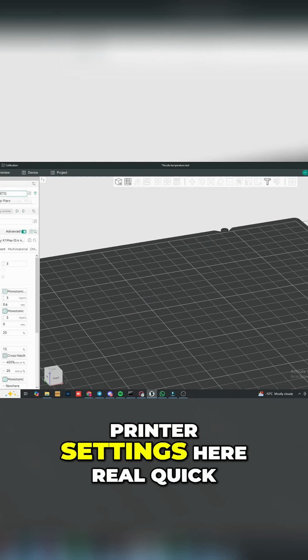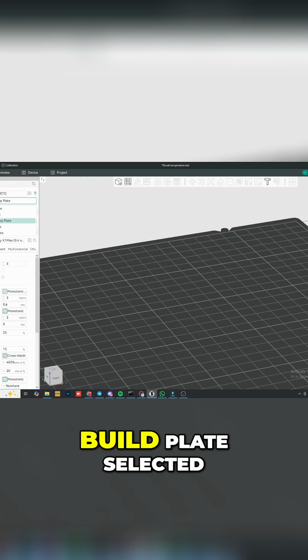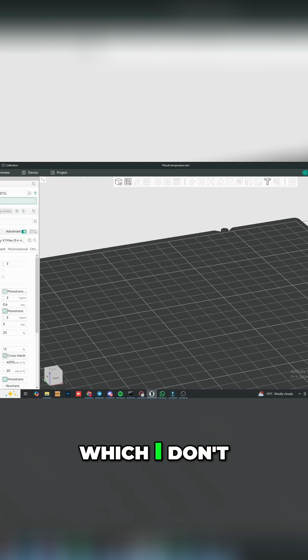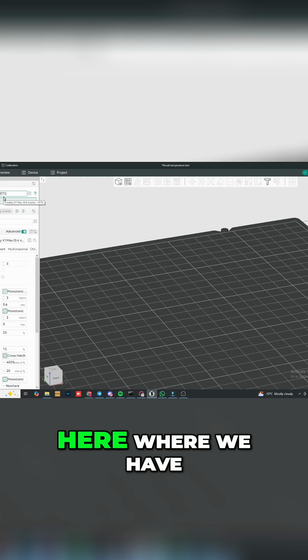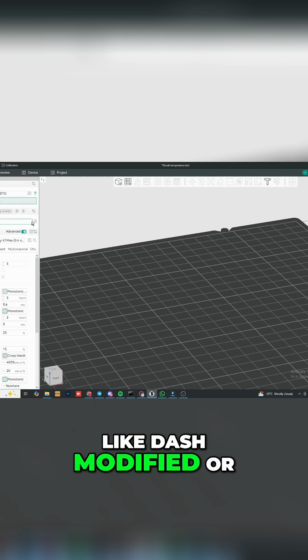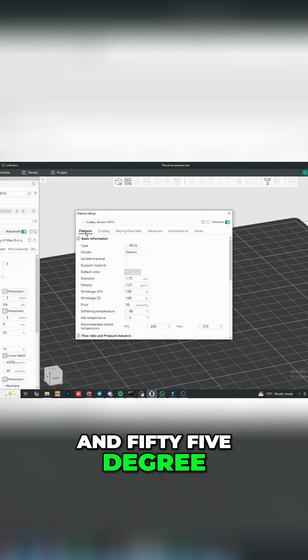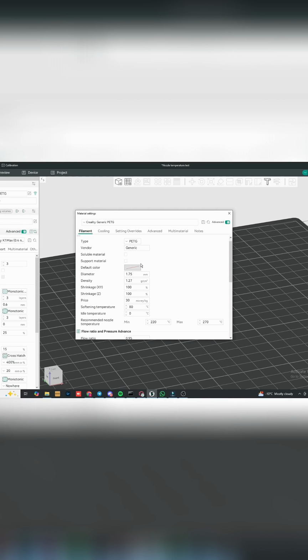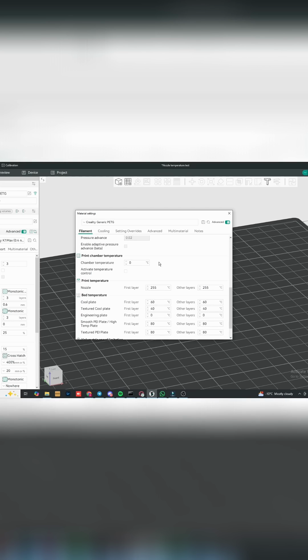Let's run through our printer settings here real quick, just make sure that we've got the proper build plate selected, which I don't. I've got a textured build plate. You should have that new profile if you saved a new profile here where we have the filament profile. So if you added like dash modified or dash tuned, make sure you select that, and then you'll get your 255 degree printer temperature or nozzle temperature that we put in just a few minutes ago.